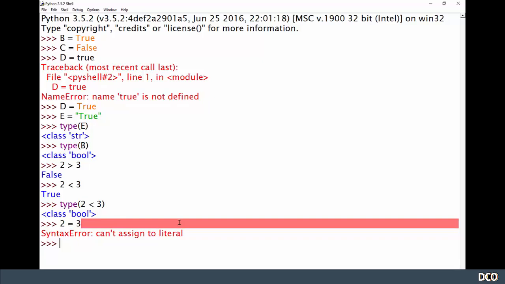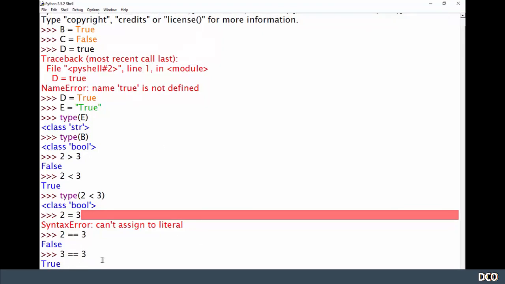So to check for equality, we need to have the equality operator. And the equality operator is just 2 equals signs together. Okay, so this is an operator in its own right. So now we're checking, is 2 equal to 3? And if we do that, it's going to tell us false, because that's not the case. Whereas if I did, is 3 equal to 3 using the equality operator, then that's going to give true. So that worked absolutely fine there.